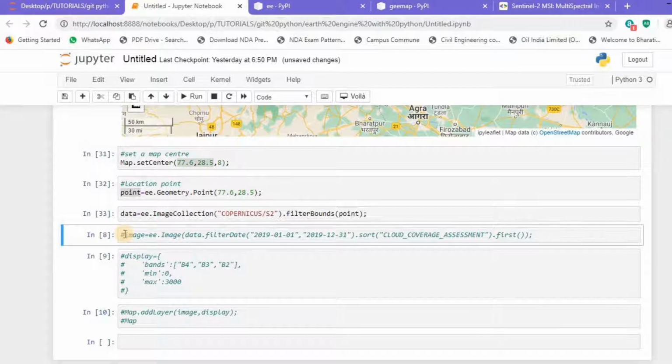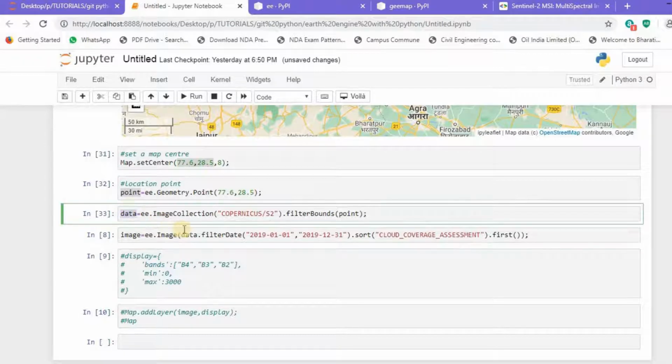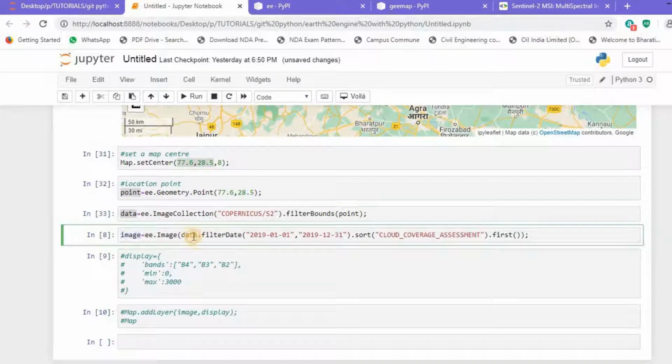So let's move forward and clip the image that we require from this huge data collection. I'll just uncomment it and I'll pass the function ee.Image and I'll pass my data into it. This is the variable, so I'll write it here, and I'll apply a function called filterDate, and in that I'll pass 2019 1st of January and 2019 31st of December. So this is the time duration that I am taking, a whole complete year. You can vary it, and I'm sorting the data based upon the cloud coverage assessment.